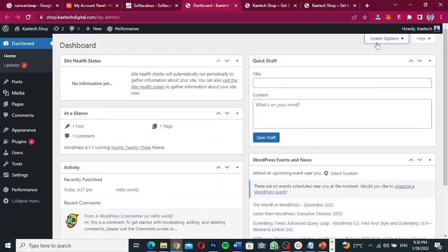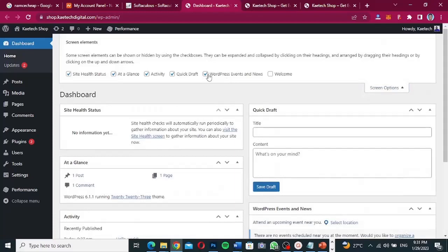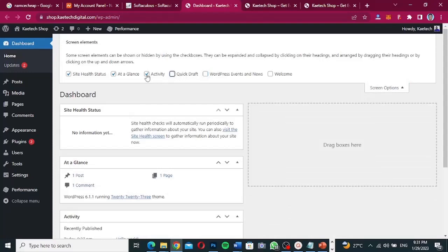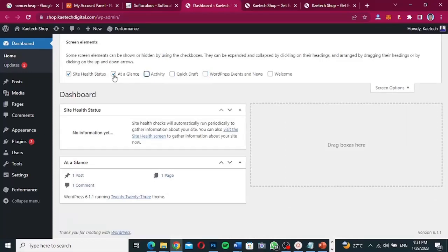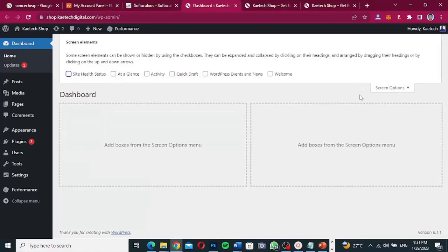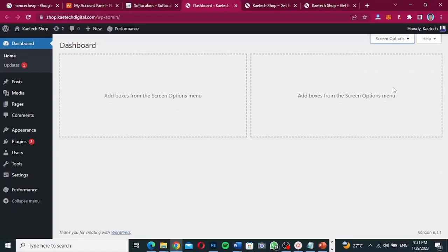Again, we have the site health status, the quick draft, the at a glance, we have WordPress events and news, we have activity. If I don't want all those things, WordPress events and news, I can uncheck it. Quick draft, I can uncheck it. Activity, I can uncheck it. At a glance, I can uncheck it. And then the site health, I can also uncheck it. Now everything is gone, and my dashboard is clean.